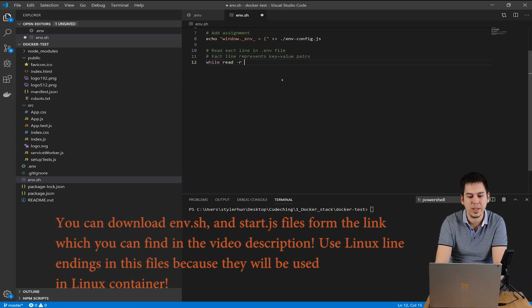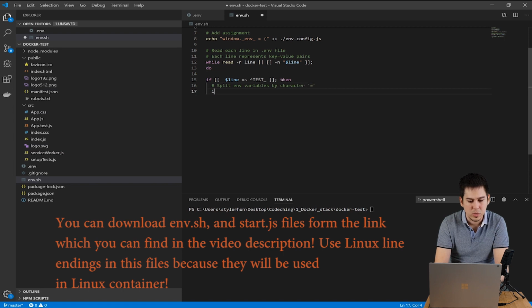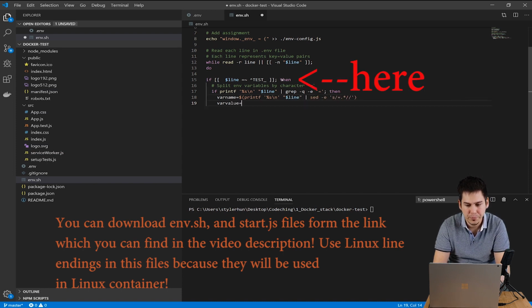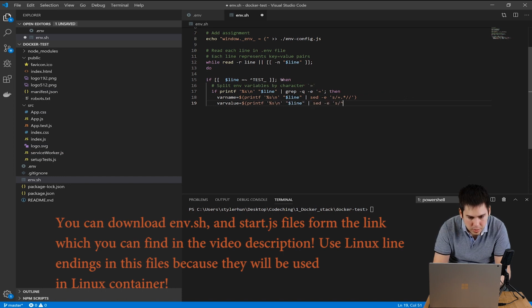If you have some other variables in your .env file, because you use this file in more than one application, not just the React application, it's recommended to tell the script that you need only the variables whose names start with, for example, test. So we can define it here. And that's all.